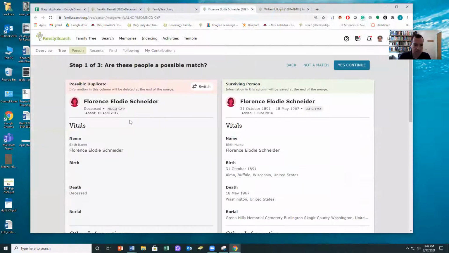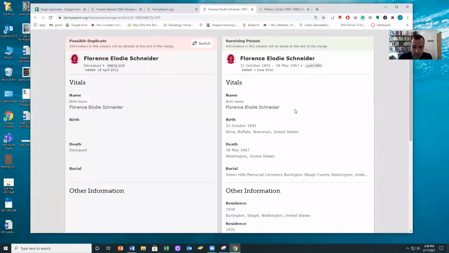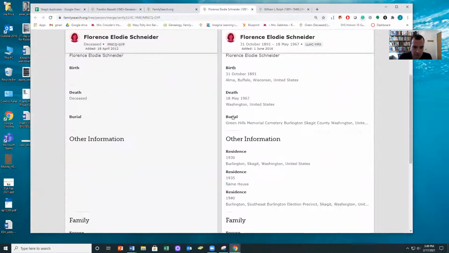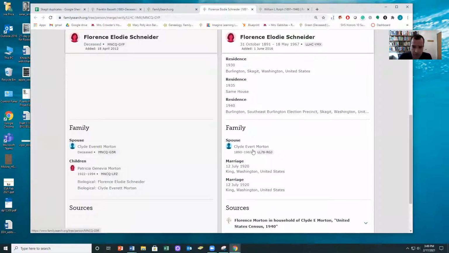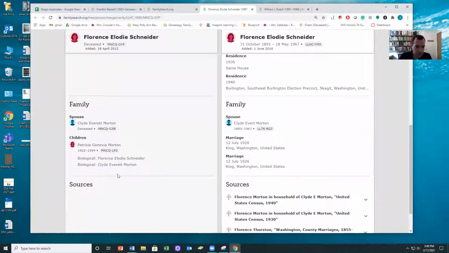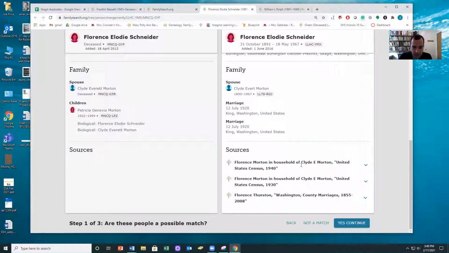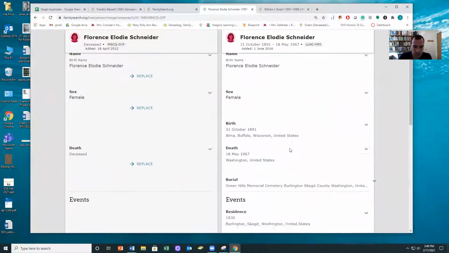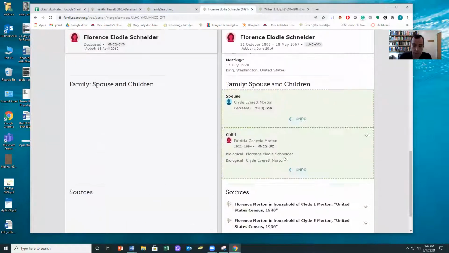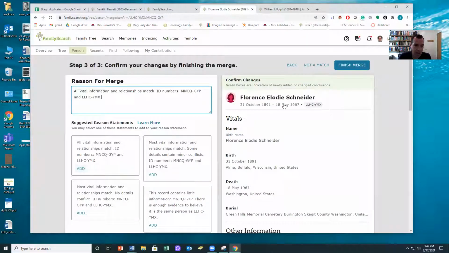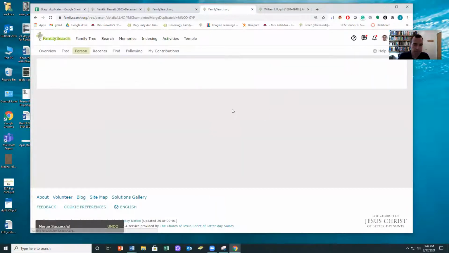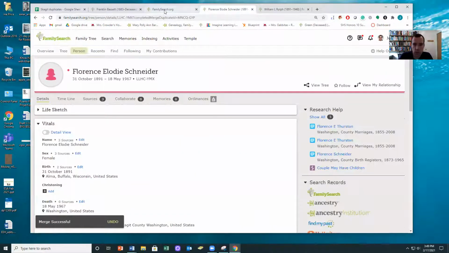Okay, let's do another duplicate. Here we have Florence Elodie Snyder. So, perfect name match. Let's see if we have a spouse name that matches, and then notice that her daughter Patricia was living in Burlington, Washington, and over here we have a Burlington. So this is definitely a match. We're going to hit yes, continue. And then again, we look for what pieces of information to bring over, and then we hit add and then finish merge. Okay, let's just do 2 more.